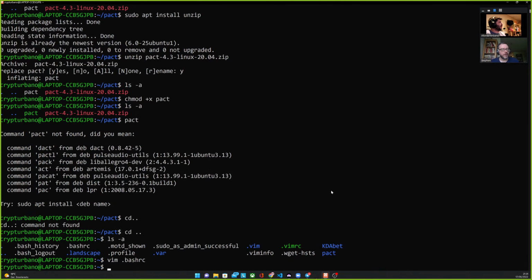Done. Nice. Now what we have to do is close off Ubuntu and restart it so that it loads bashrc up. Actually, there's a way to do this. I think it's called source. You know what? Instead of wasting time, just close it off and restart it. I'll close Ubuntu.